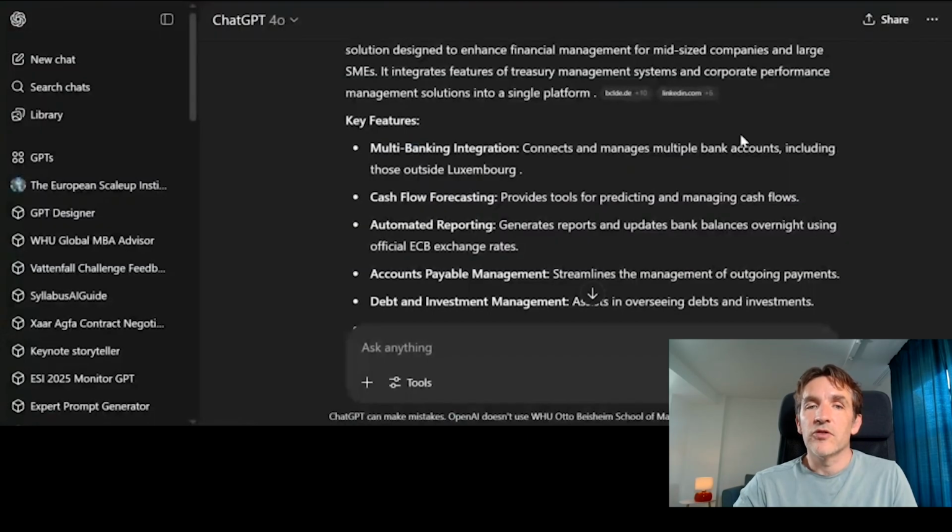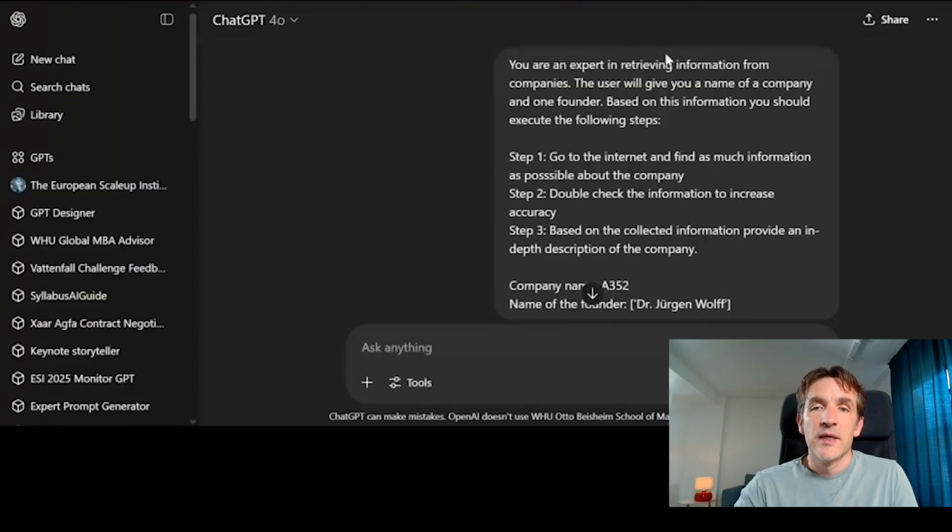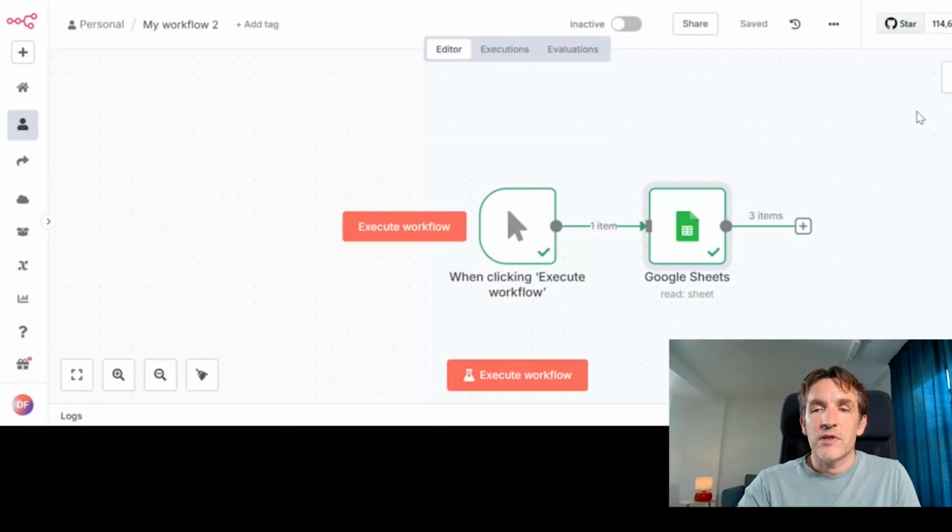Now, of course, what I don't want to do is now for every single company to do that in ChatGPT. I want to automate this in an agentic workflow. But this is the prompt that we will need to do so. So I've already copied this prompt because this is the prompt we will need in our n8n workflow. So now I'm ready to prepare my agent.